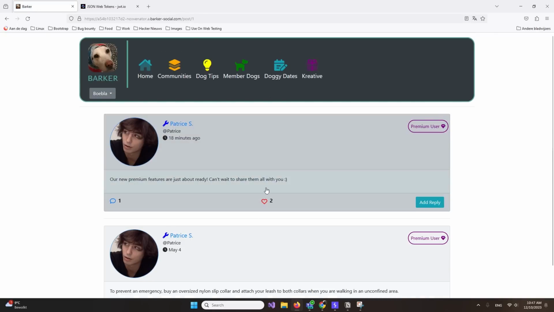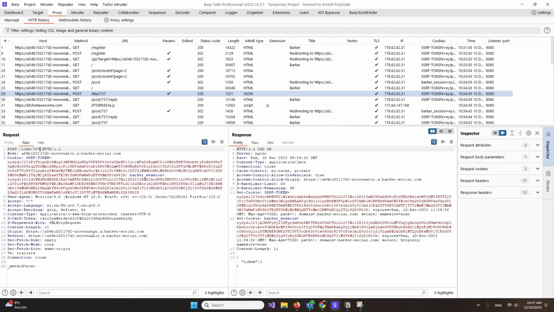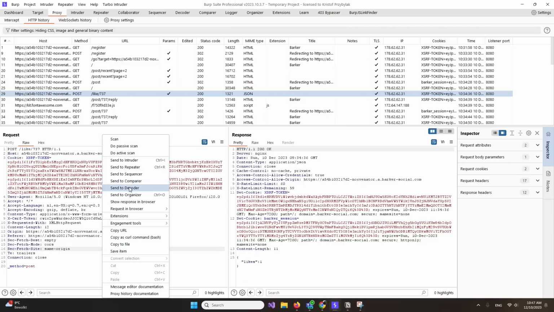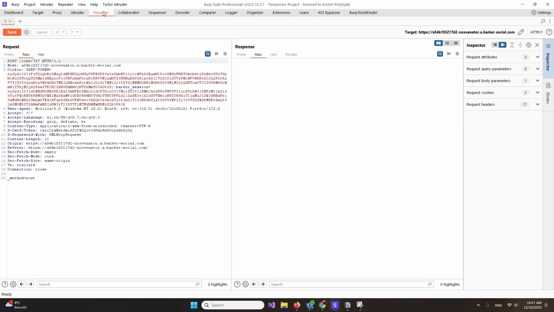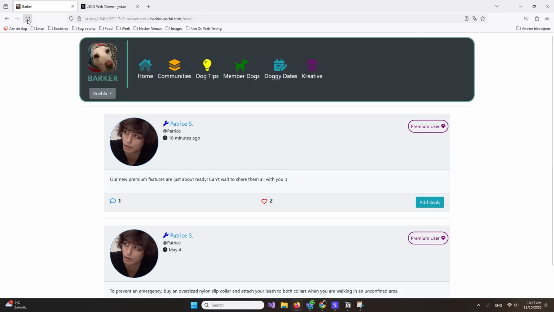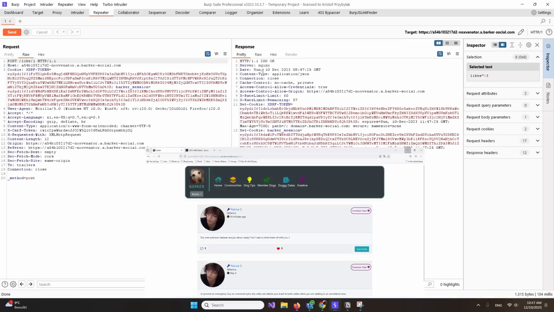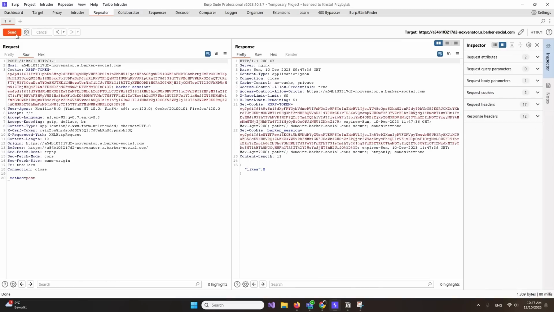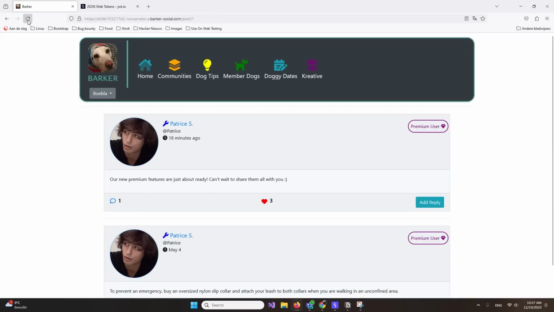Okay, so this is post number 1. It has two likes. Let's go back. Let's send this one to the repeater for a sec. And if I do in here post number 1, I'm gonna send it a like. Likes 3, and we go back to Firefox. We're gonna refresh this page. Okay, we can like this one. Okay, that's amazing. Okay, what happens when I send this 10 times? Okay, and does this come true here? Okay, nice.